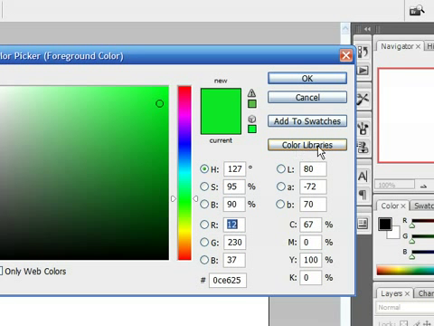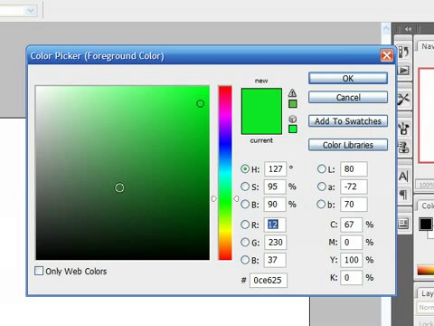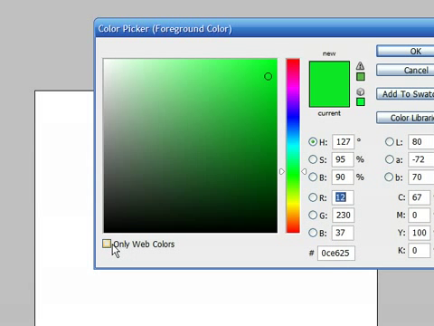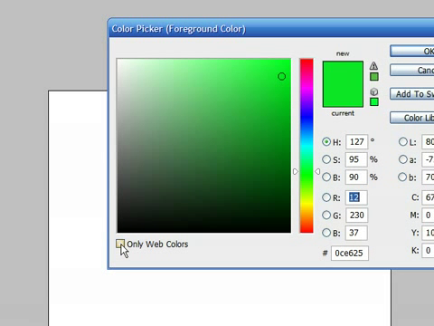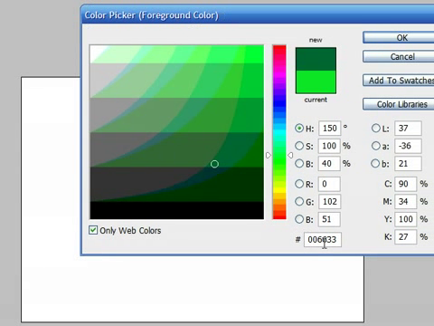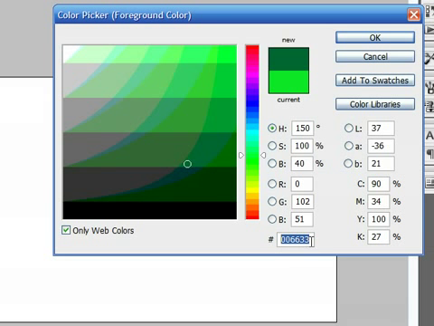And this color libraries button right here takes you to some different libraries that are preset in Photoshop with basic colors and their relatives. And if you're making a web document, then you probably want to use web safe colors that you can use and incorporate on your website. So to do that, click this, only web colors, and now you have a list of all the colors that you could use on the web. Or if you already know your specific color, you can type it in right here.